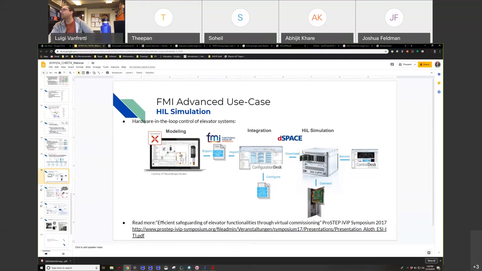But here they show you how they go from the model. This is an elevator system. How do they export that model into this space as an FMI? They're running it in the box, and they're connecting the hardware of the elevator system into the box. So you can go from modeling to real time.